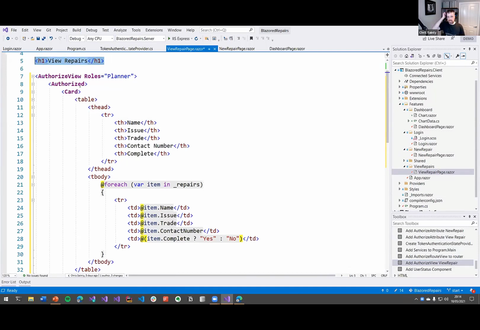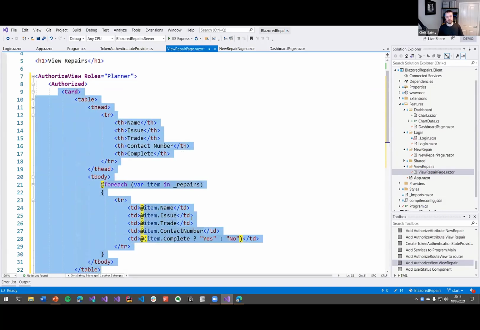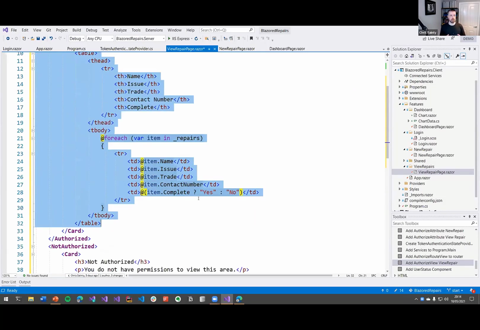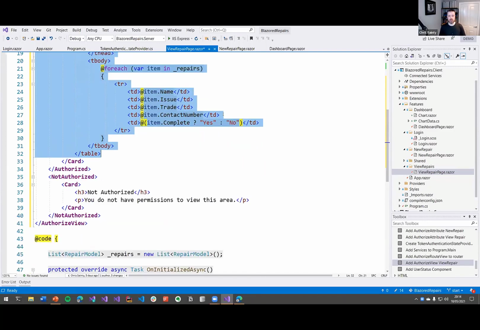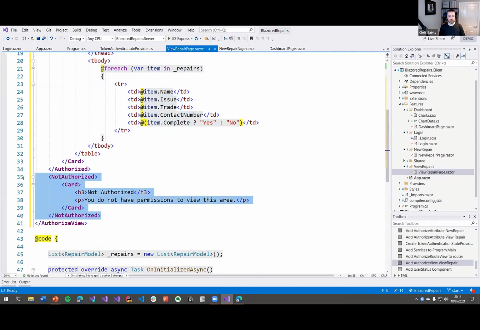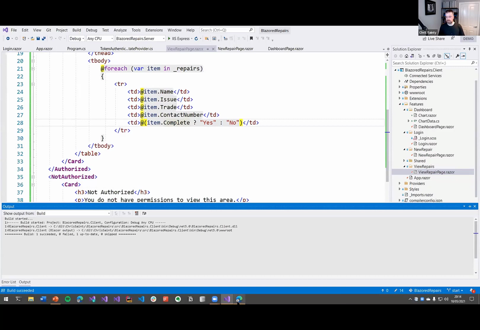And what we're saying here is for authorized users, i.e. users that are authenticated in the role of something called planner, then we're going to display that same card we had before, which displays that table of repairs data. However, if they're not in that role of planner, we're going to show what's in this not authorized template, which is another card component, but this time it's just a friendly message saying you're not authorized to view this data. So let's give that a go and see what this looks like.